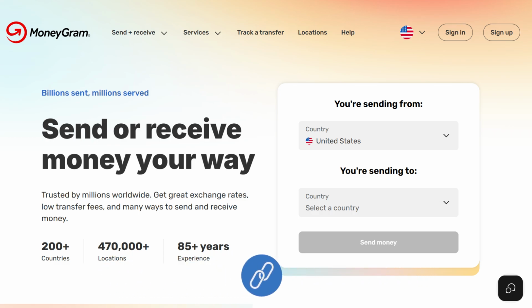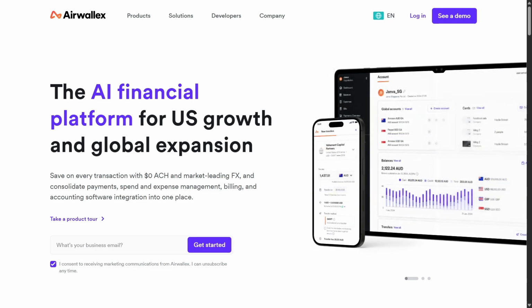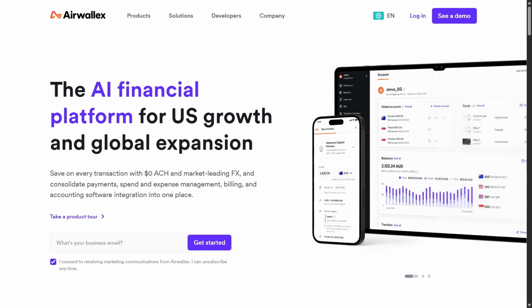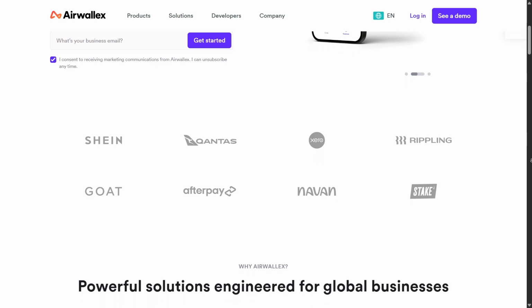But if you run a business or plan to start one, AirWallex is a much better option. You can send and receive money from all over the world, in many different currencies. It's a complete business banking account that goes way beyond what Apple Cash offers.